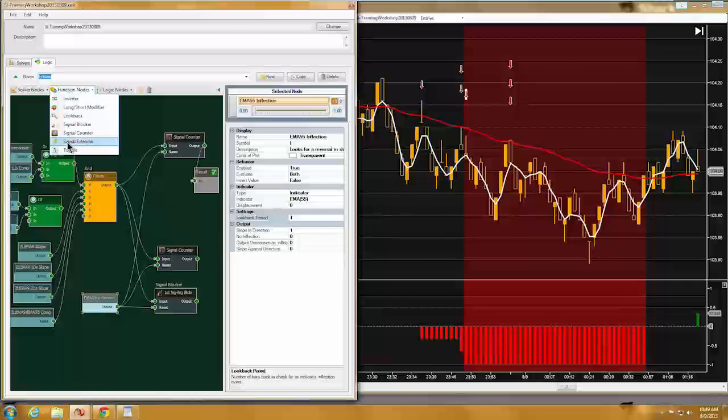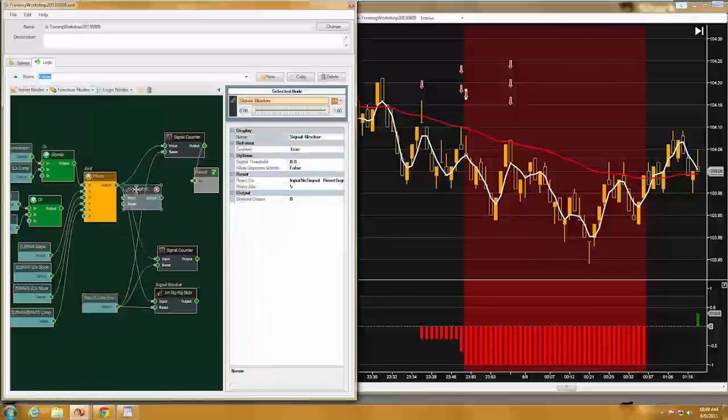So you probably already guessed it. We're going to use the signal blocker to clean this up.